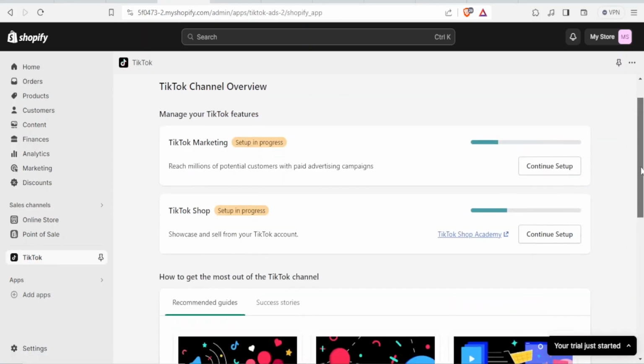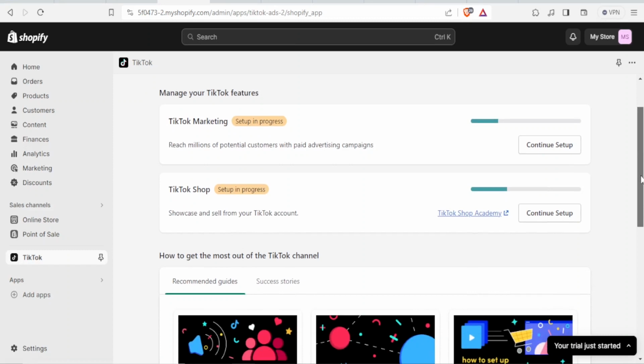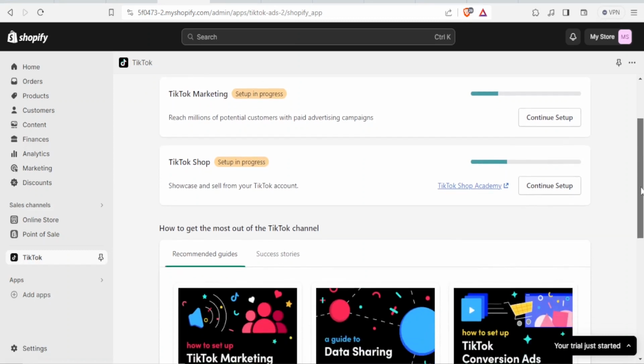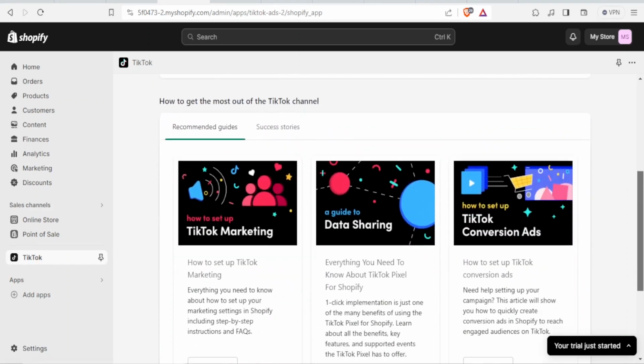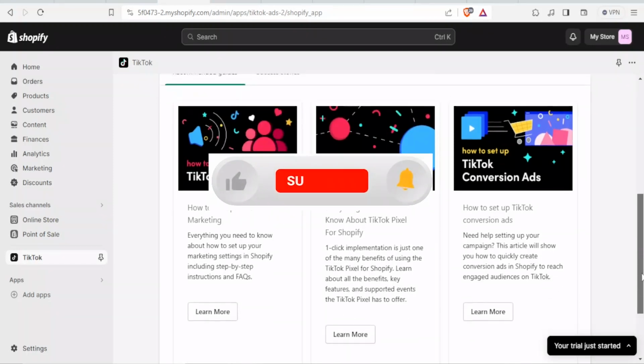So that is basically how you set up TikTok. So that is how you connect TikTok to your Shopify account, and you can have TikTok marketing, you can have data sharing, and then you can also have TikTok conversion ads.